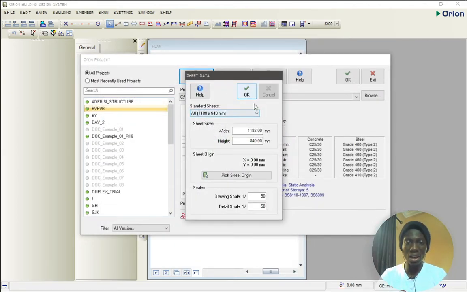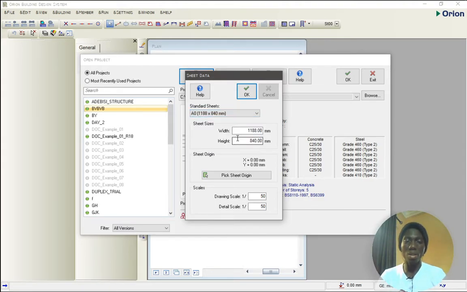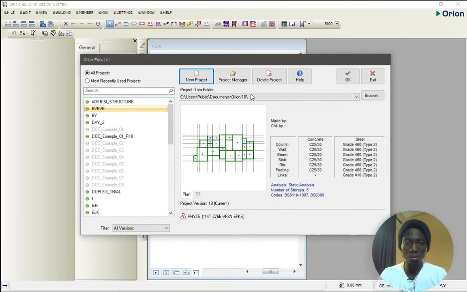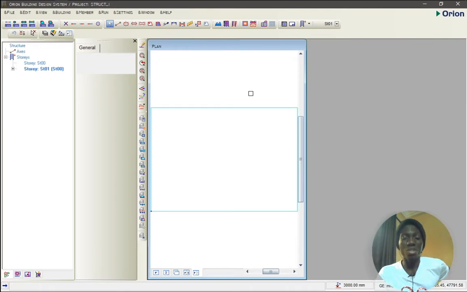So this allows us to change the sheet size. But the standard sheet we'll be working with is A0, which is 1188 by 840 mm. So we have nothing to do with all this. Click OK. The interface is going to launch and open. That will start our new design and run its analysis.